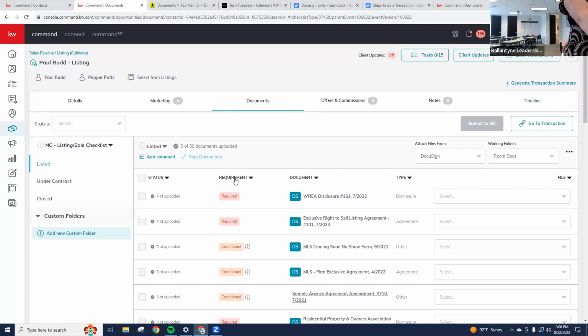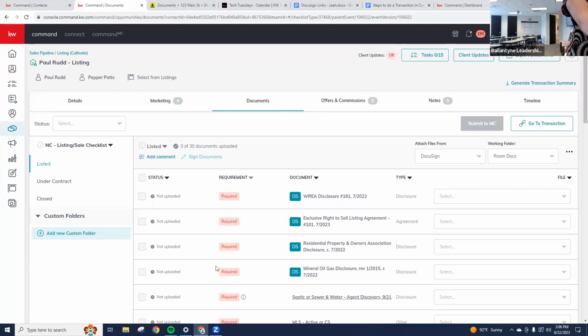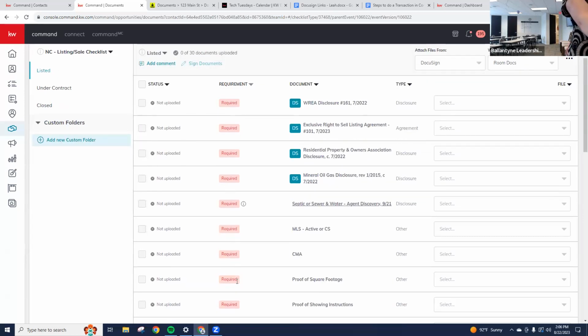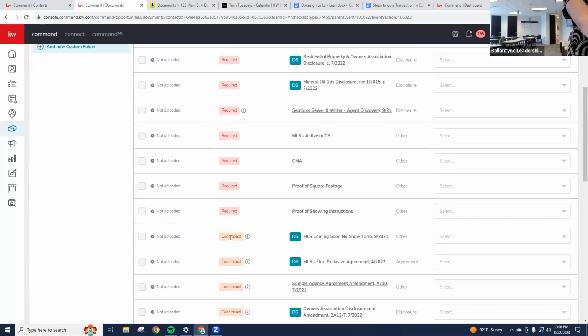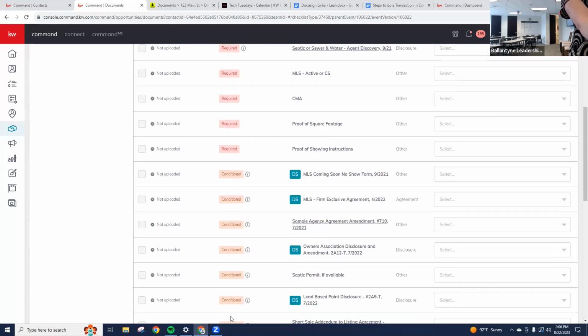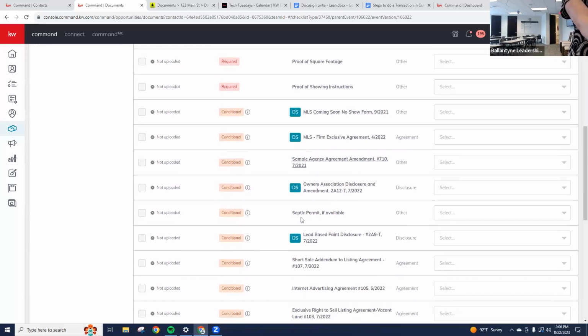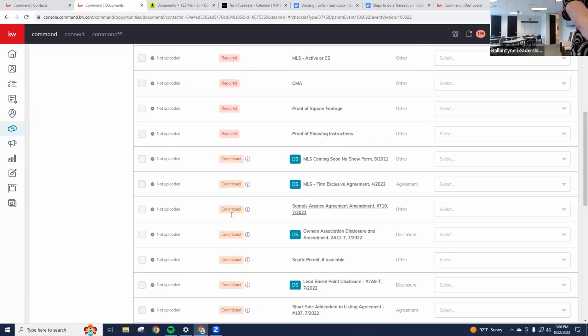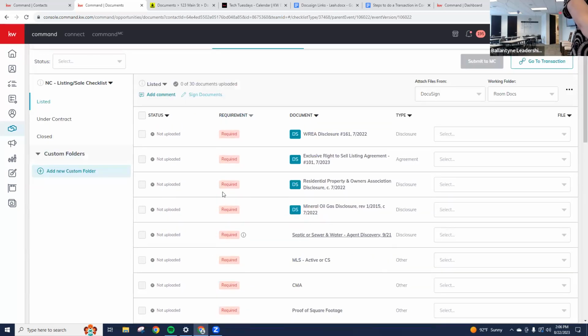So what I usually like to do is this requirement column, I like to click on that so it sorts them in the order of the required fields first. So what this is saying is any of them marked with a red required, you have to have added to get your paycheck, or they won't release your commission check. The conditional ones down here, it just depends on the property if you need it, like septic permit. Well, if there's not a septic tank, you obviously don't need that. Lead-based paint, same kind of concept. So you can see the conditional ones you don't always need, required you always need. So the first thing I usually do is click on the requirement field so that they're all sorted that way.